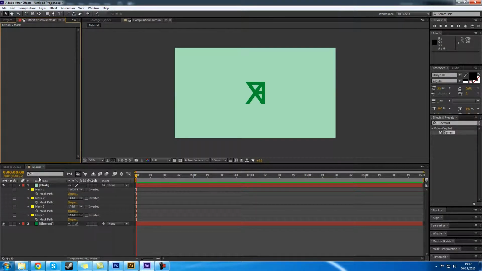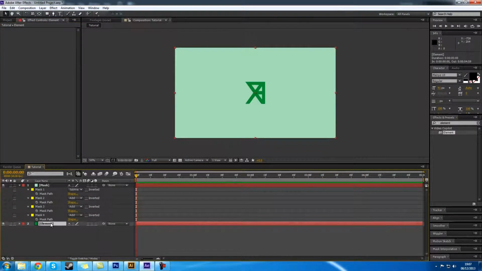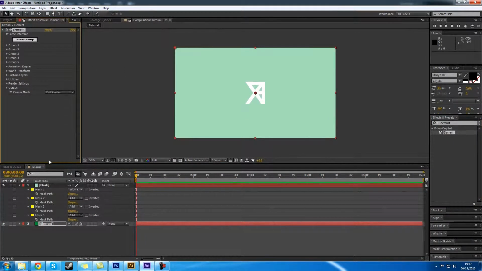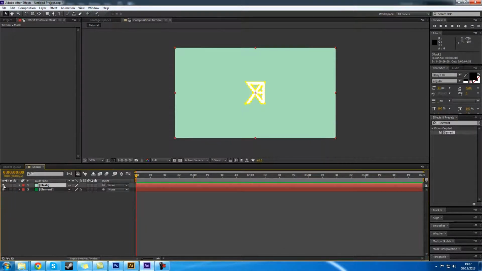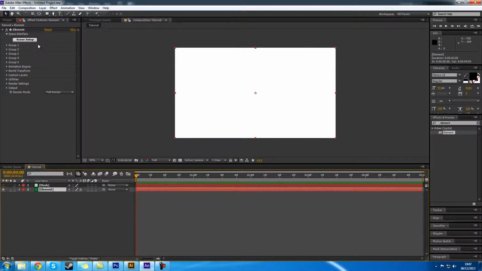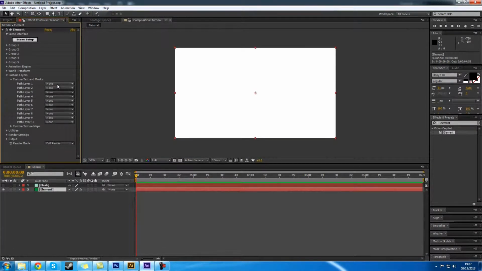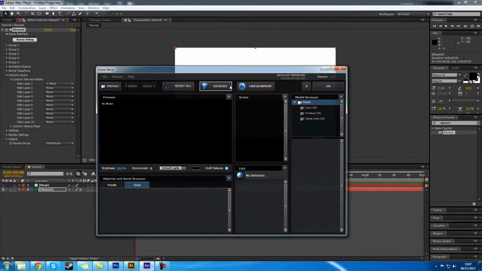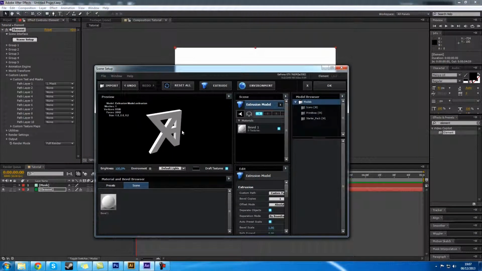And then what we're going to do is go to Element. We're going to drop Element on the Element layer. Great tool by Video Copilot. We're going to just turn off the mask for a second. Then we go to Custom Layers, Custom Text and Masks. We go to Path Layer 1, use the mask for our projection. Click Scene Setup, click Extrude, and there we go.